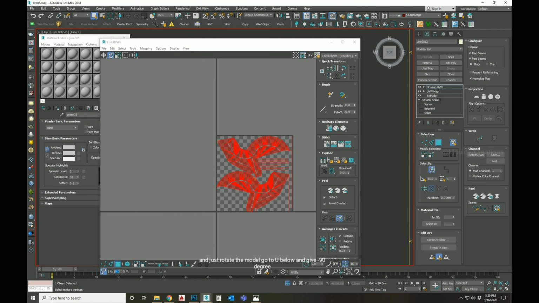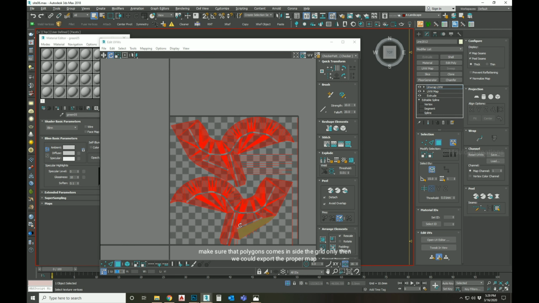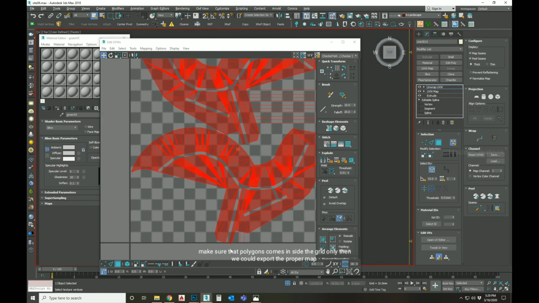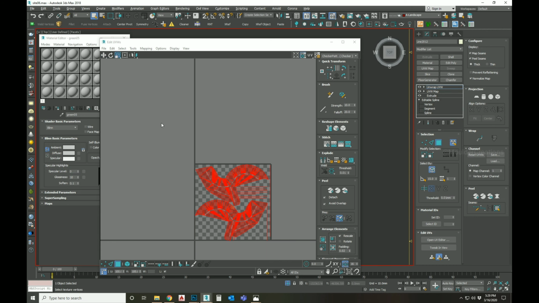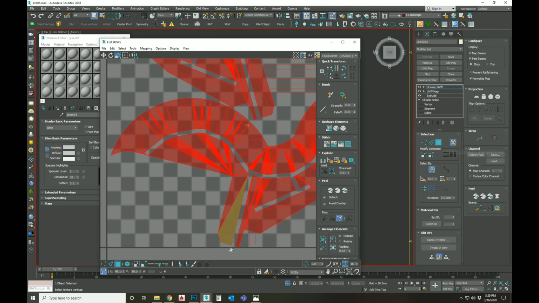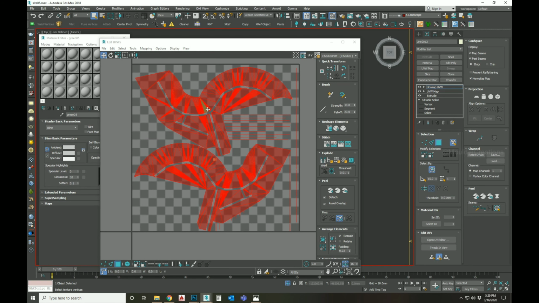Just rotate that model. Go to U and rotate that model by 90 degrees. Then go to U and rotate by minus 90 degrees. So it's already come inside, and you need to adjust it in case it's coming out of the grid, and keep it properly.